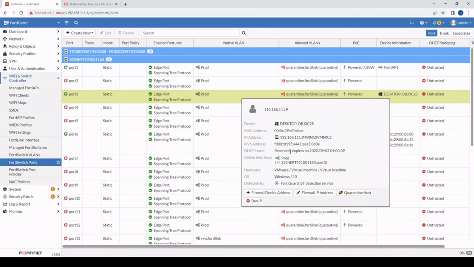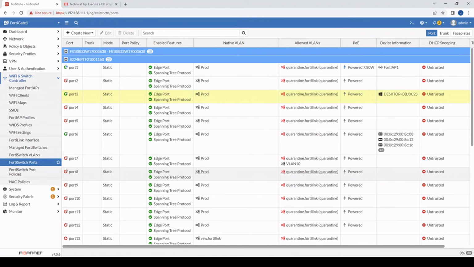That's 192.168.111.9. If we look at this option here, quarantine host, if I were to click this option, it's actually going to do a quarantine on that switch port, right? So that's pretty much all that we're doing. I just found the same CLI commands that run whatever happens when we click this option, and that's what I've configured as a CLI script.